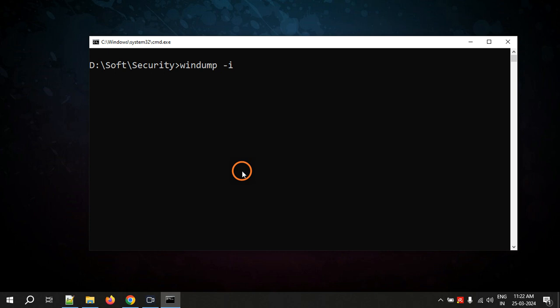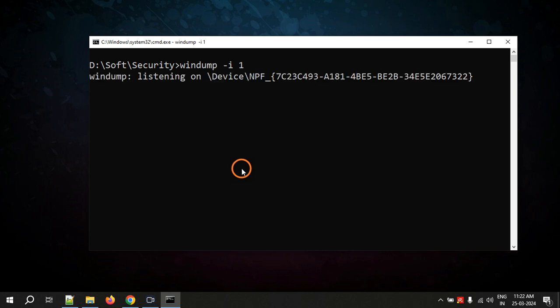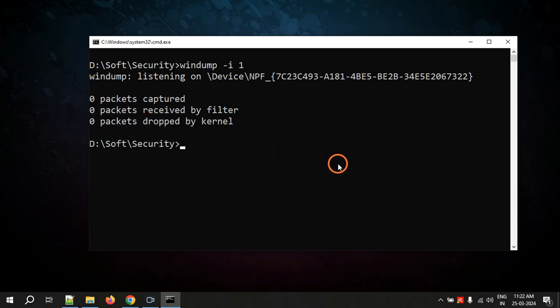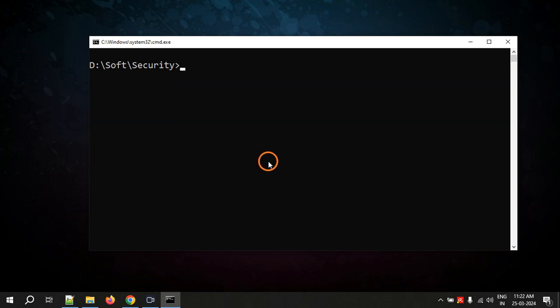So it has detected 5 interfaces, right? So let's see what happens if I give 1 and hit enter. So it is using the interface 1, Ethernet, right? Right now, my Ethernet connection is not connected to internet, so it is not doing anything. So press Ctrl C. So 0 packets captured, right? Nothing is happening.